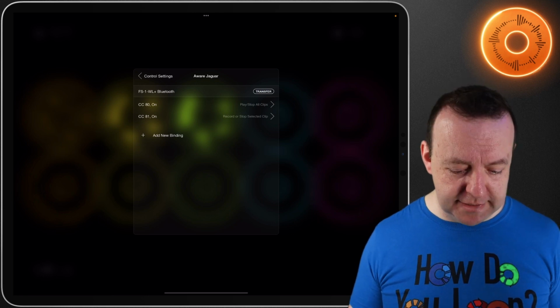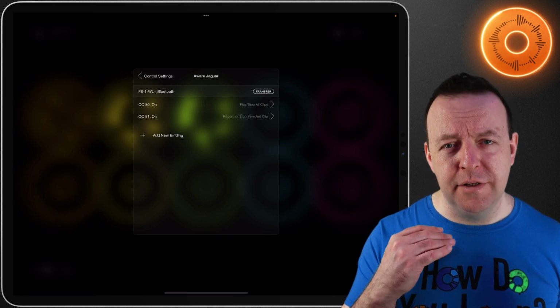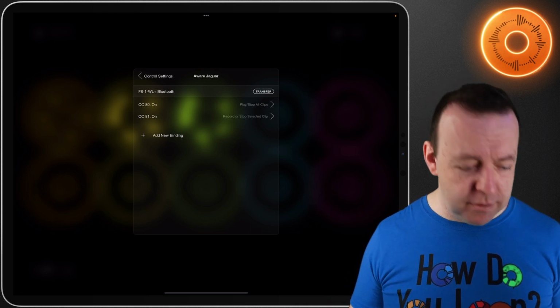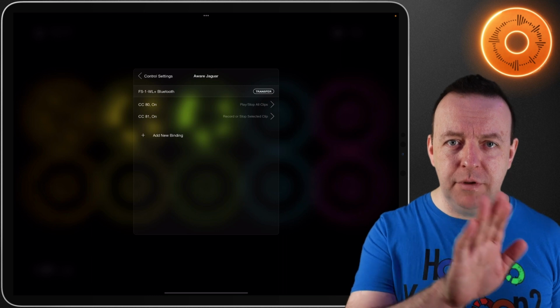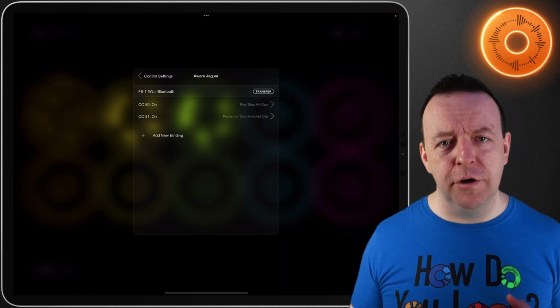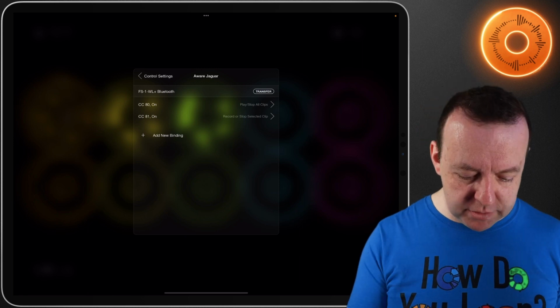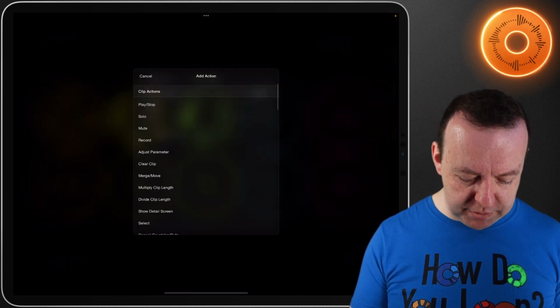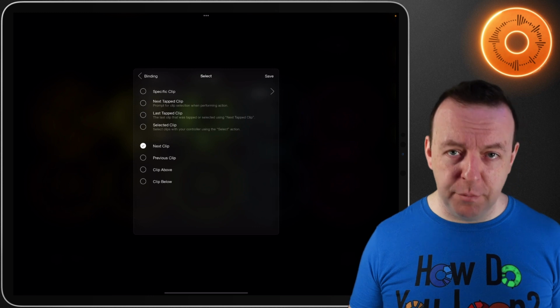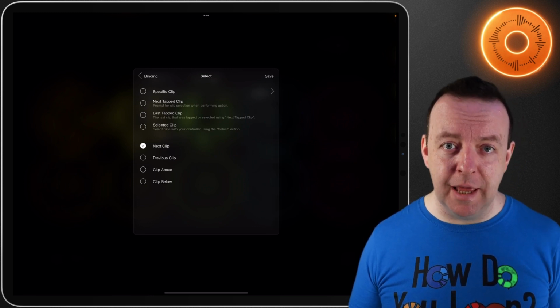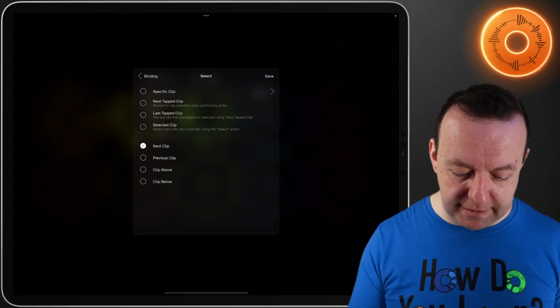The next one is CC82, and what I want to do is select a clip. I want to roll around and then select a clip at will. So if I keep pressing that button, it'll select the next one, the next one, the next one. This will also bring up a slight change in Loopy Pro, which I'll show you once we've made it. So we'll add a new binding, and we're going to go to select. We've got different select options, but we're actually going to go to select next clip, and it's already been selected, so we'll click save there.